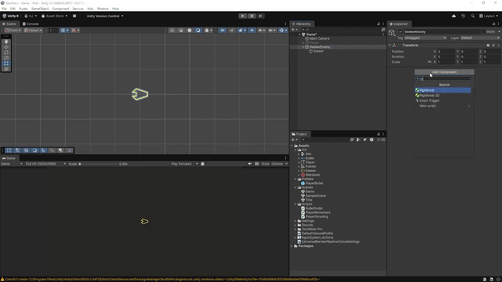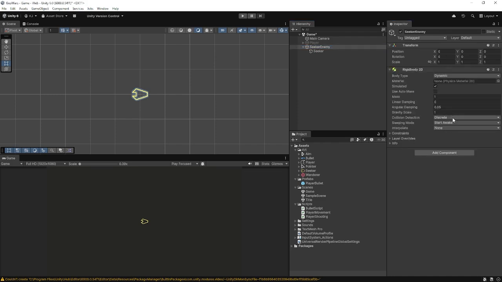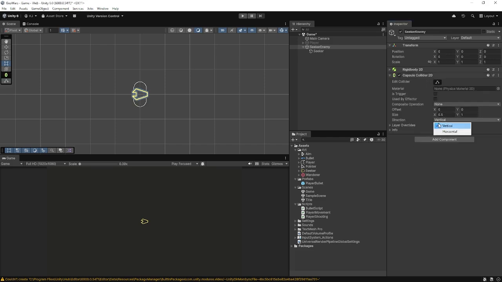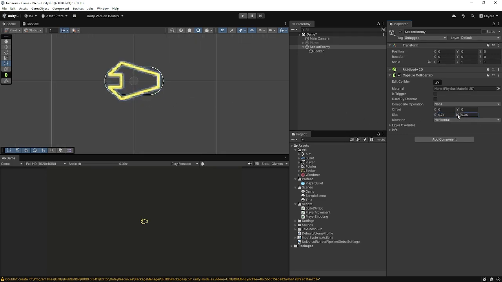So he needs a Rigidbody 2D with no gravity. I need some kind of a collider. It's not really perfect, but I'm going to use a capsule collider. And just like that bullet, I need to switch to horizontal and bring my Y down, and my X up, make it a little wider. Zoom in. So, yeah, something like that. It doesn't have to be perfect, but we'll get close enough. Let's also make him a trigger because they're going to be able to run into the player and kill you.